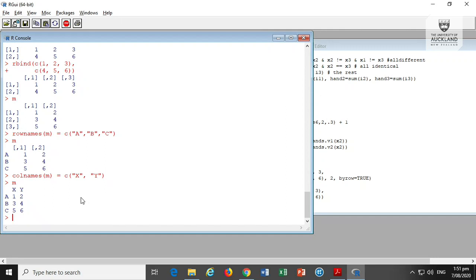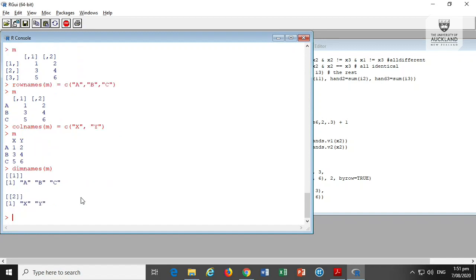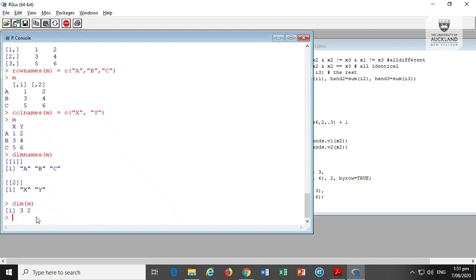So now if I say dimnames of M, I'm getting a list. So previously, if you recall when you did dim, or let's do dim actually, since we're at it, you get a vector of length 2, where the first one is the number of rows, the second one is the number of columns.